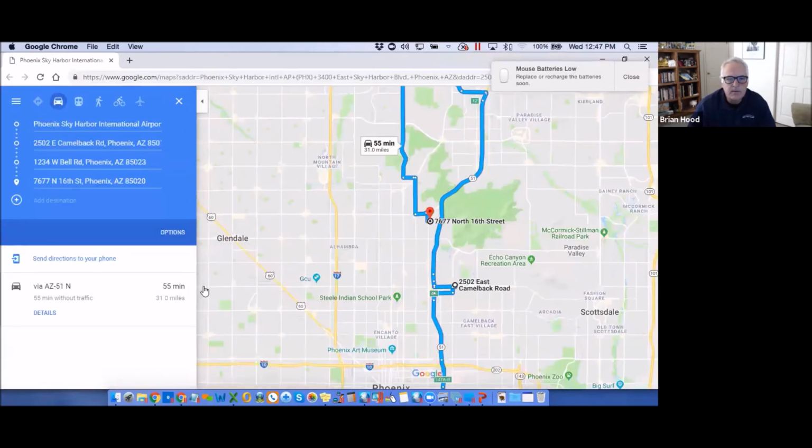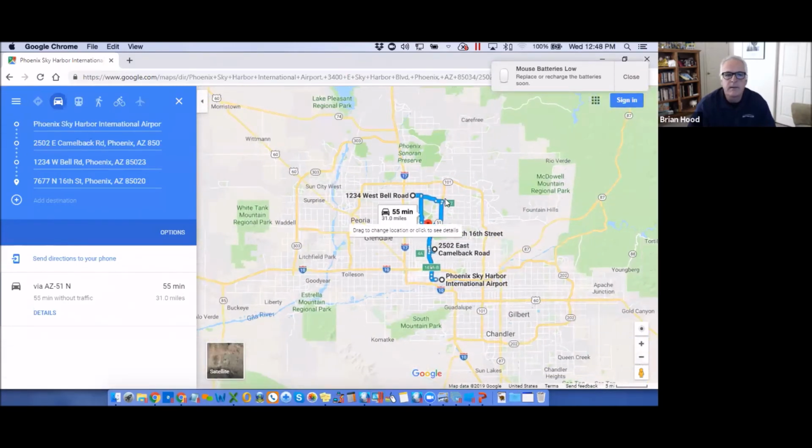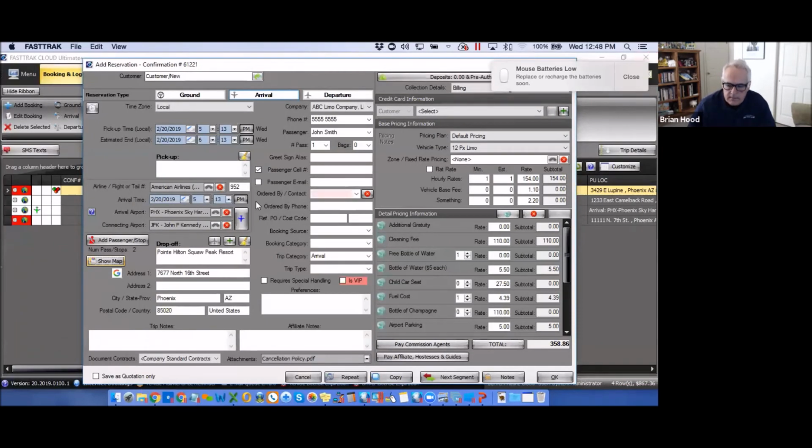Let's go ahead and look at this one here. It shows me picking up at the airport, going to the Biltmore, which is at 2502, then going out to West Bell Road, and eventually ending up back at the Point Tapatio. It shows me the mileage there, 31 miles, 51 minutes. I can zoom out or zoom in, whatever I want to do. So it gives you the ability to see the route. Keep in mind that that routing is available also to the driver in the driver app, as well as online to the customer if they were booking online, being able to see that.